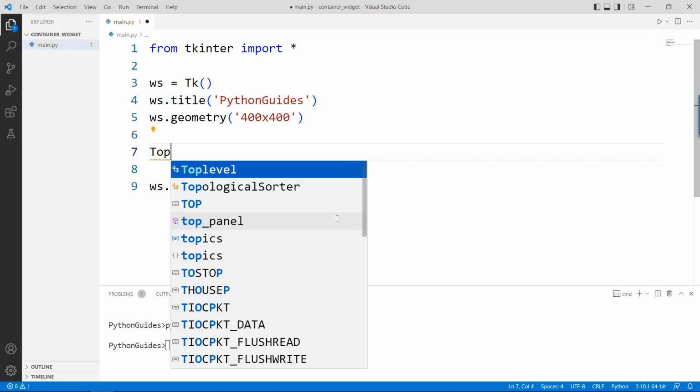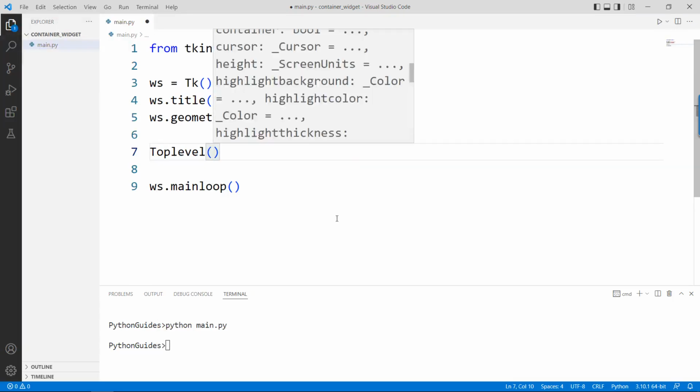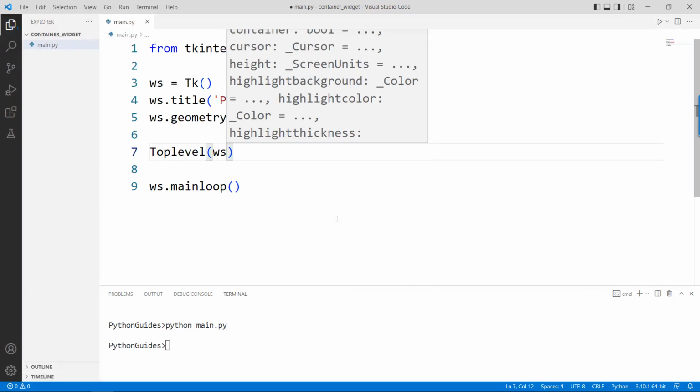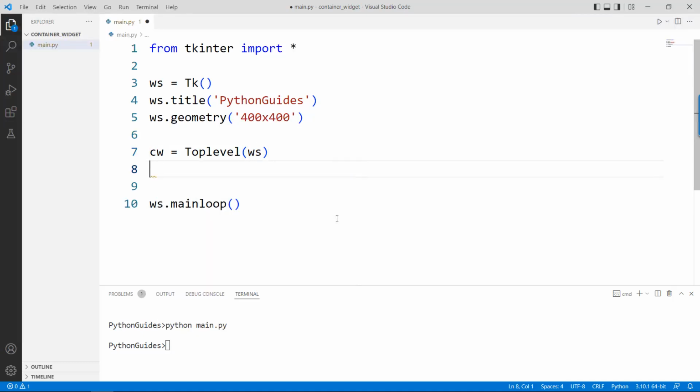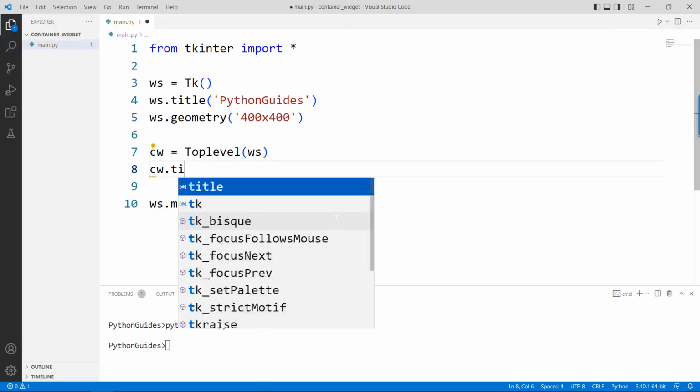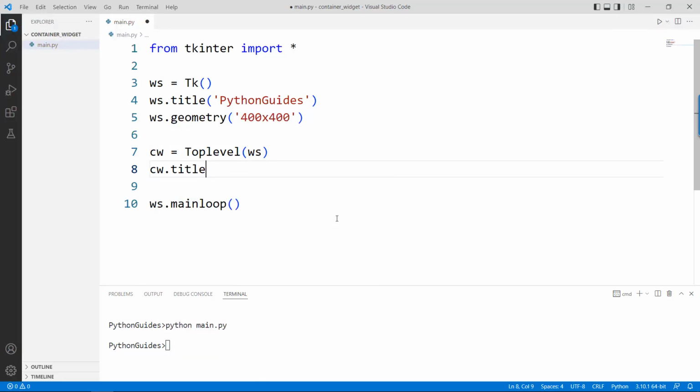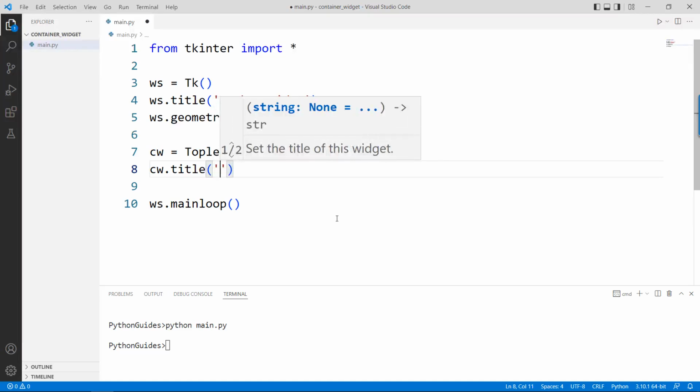Now first of all we have to write Toplevel with capital T. Either we can mention the name of the parent window, or it is not mandatory, but let me do that. Also we have to assign it to a variable, so let's give it a variable name, child window, CW. Now on this CW you can assign a title, you can do multiple things.